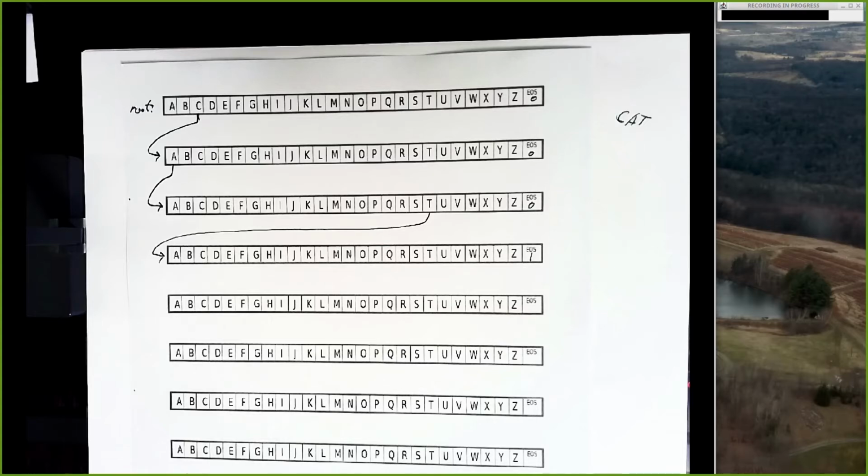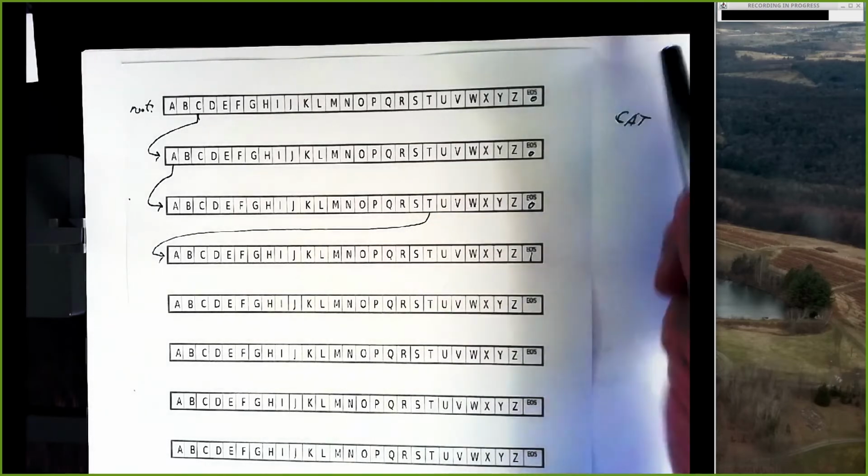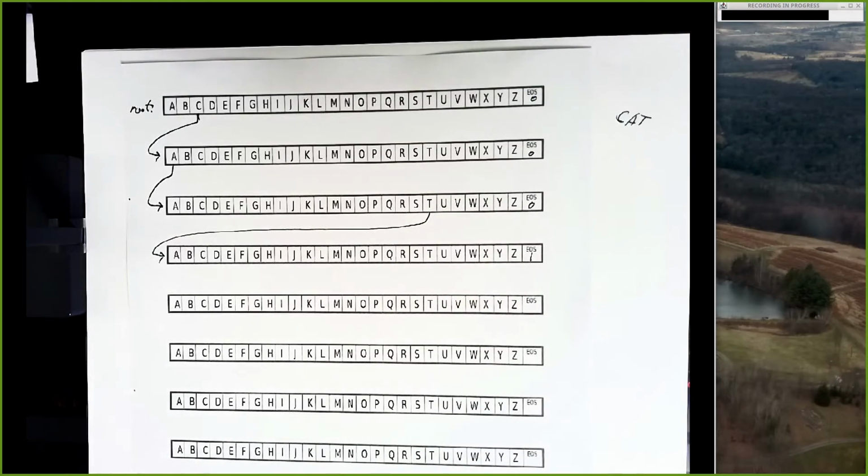Instead of just calling them left, right, we probably have an array of them. And you could take the ASCII value of your letter and subtract 65, and that would give you an index from 0 to 25.